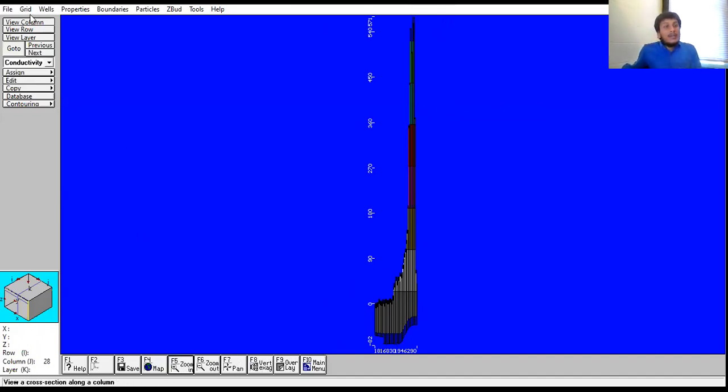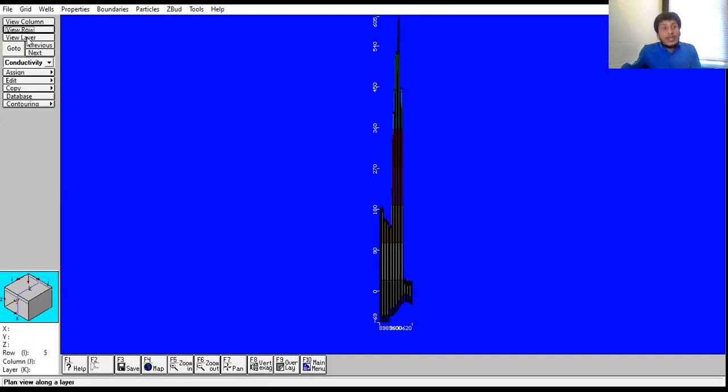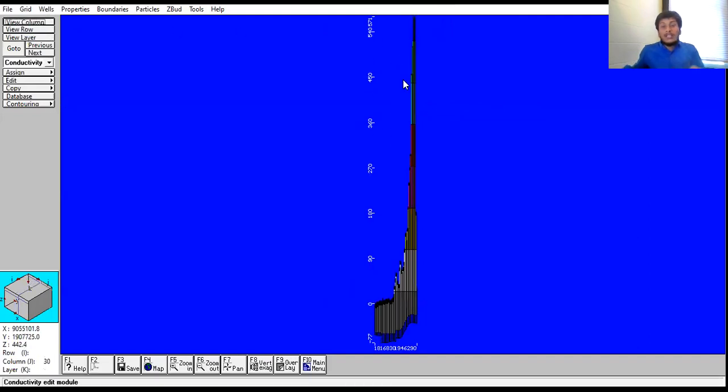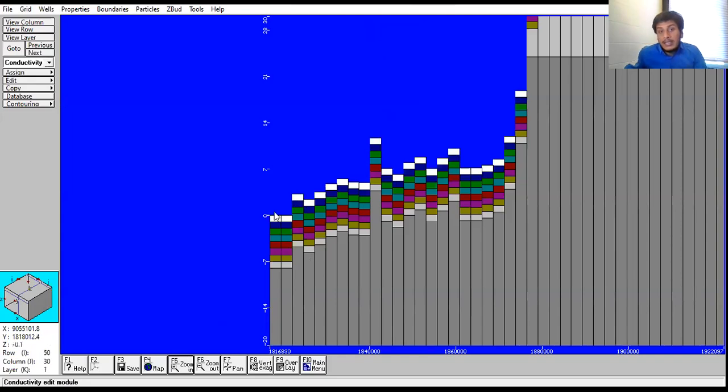And let me view through the row. Let me view through column. So this is the column view. This is the row view. This direction, I'm seeing this row, column. That is how we can see in all ways. If we zoom here, we can see the top layer, blue, then 3, 4, 5, 6, 7, 8, 9 layers. In one location we have a 10th layer. That is how I created the model.